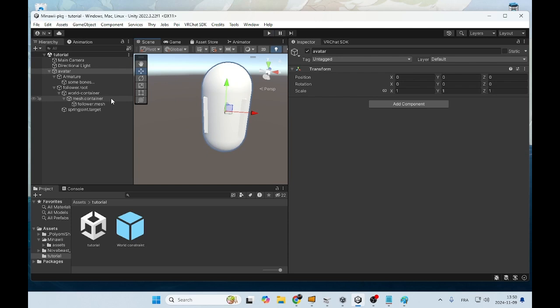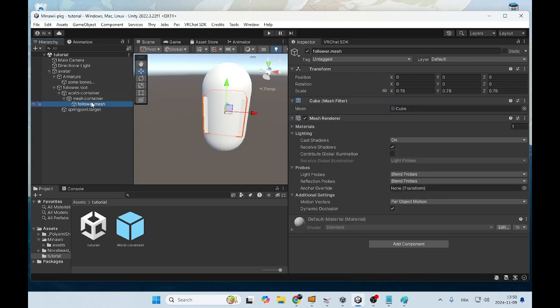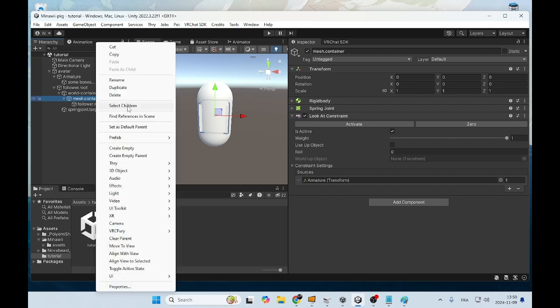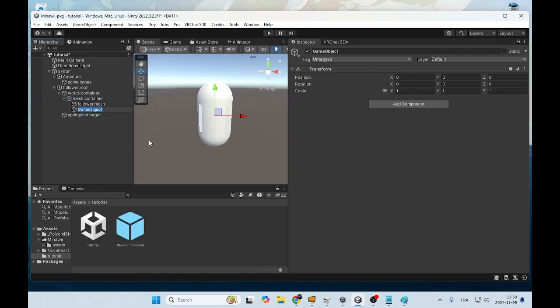So the way you fix that is you do another spring joint. So basically, you want to add an empty object in your mesh container, and you call it look at dot smoother.